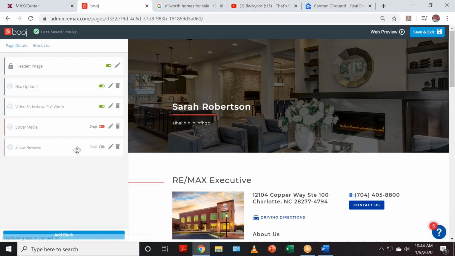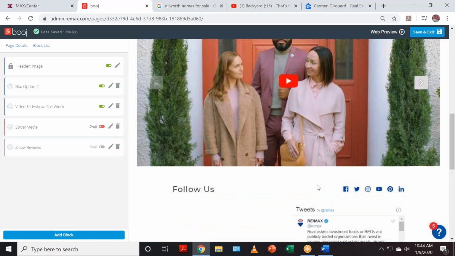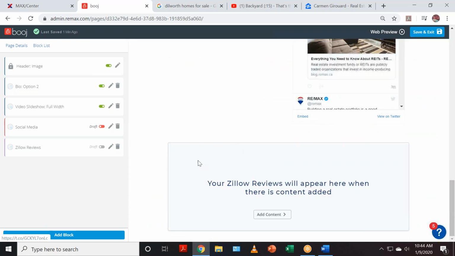So I'm going to leave mine in draft mode since I don't have a Zillow account linked up. And again, you can scroll down. I don't know if it'll show us anything. It'll show you the holding spot for your Zillow since I didn't connect.